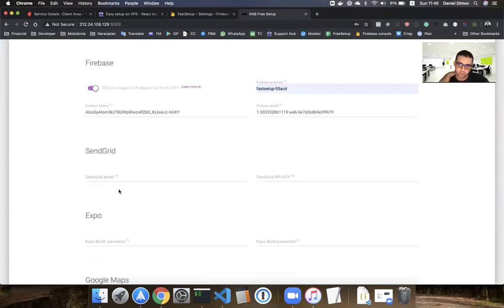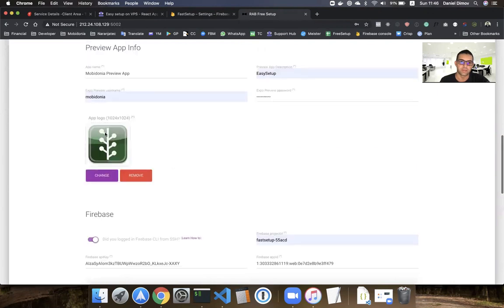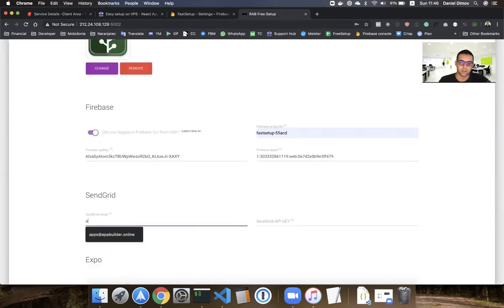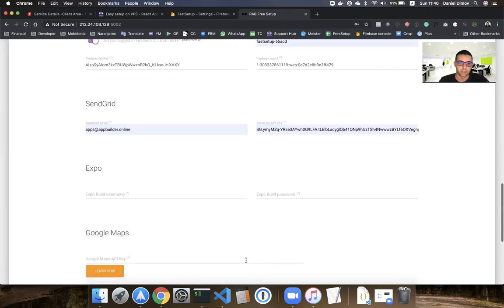SendGrid account. As I said before, it's used to send emails. So I will use, and I have a verified domain, appbuilder.online. So I will use that one, appbuilder.online, and I have my SendGrid key previously set up. Expo build username, and I will use my existing preview username. So Mobidonia and app preview.